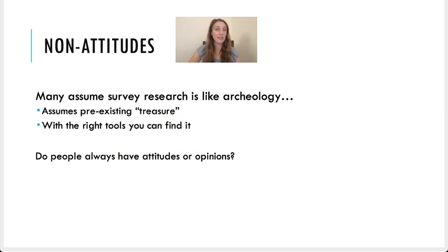All right. Another major concern with survey research is what we call non-attitudes. We have a little analogy here that says, many assume survey research is like archaeology, that there's some pre-existing treasure or information and that we need to dig for it, right? We have to use our tools and dig for it. But in psychology, it's not always this clear cut, right? Sometimes people truly don't have attitudes or opinions or education on a certain topic.